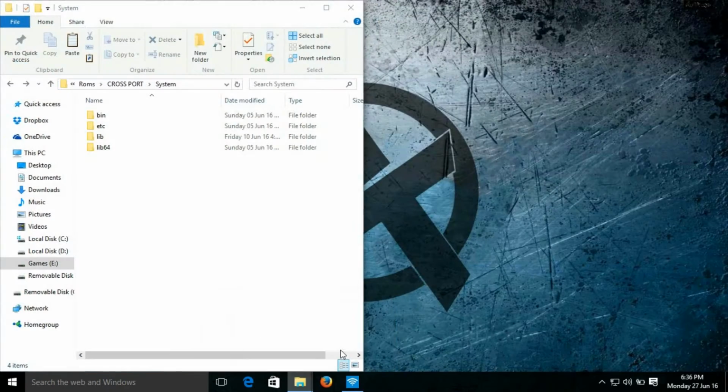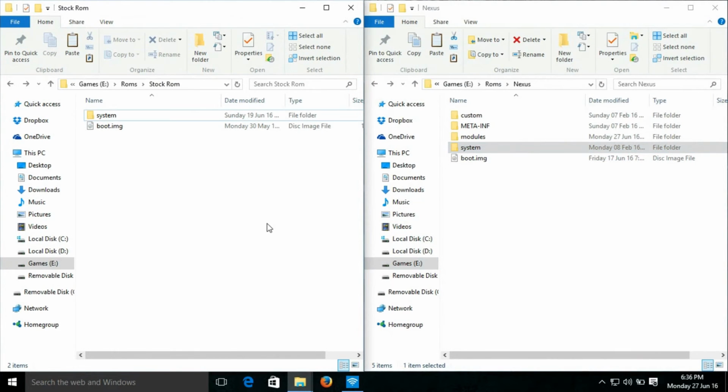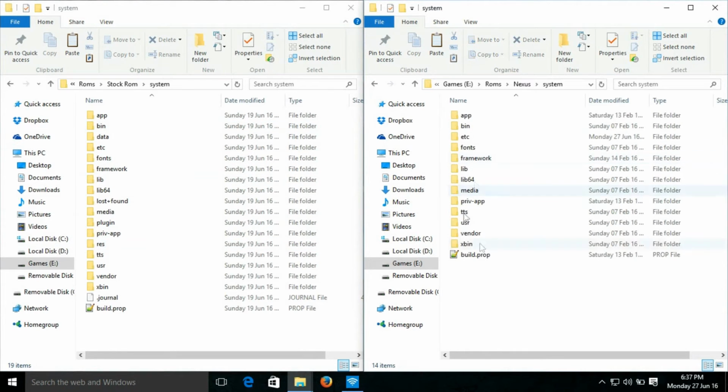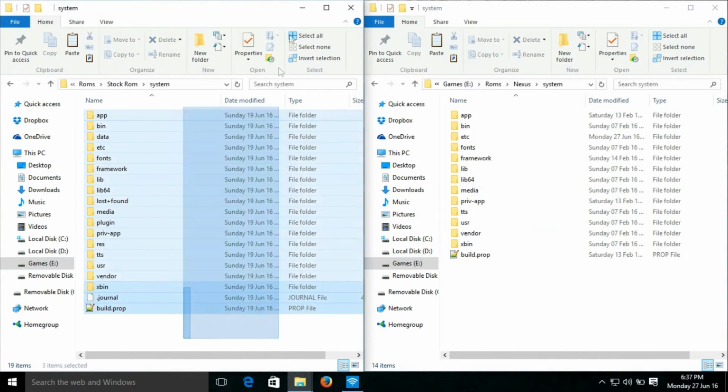You will need a stock ROM and a port ROM. On my left hand side is my stock ROM, which is of the Coolpad Note 3 Lite, and on my right hand side is the port ROM, which is of Nexus, which was of K3 Note, I think so. In the stock ROM we will require the system folder and the boot image, so let's open the system image in both of the ROMs, and as you can see, these all are the system files.